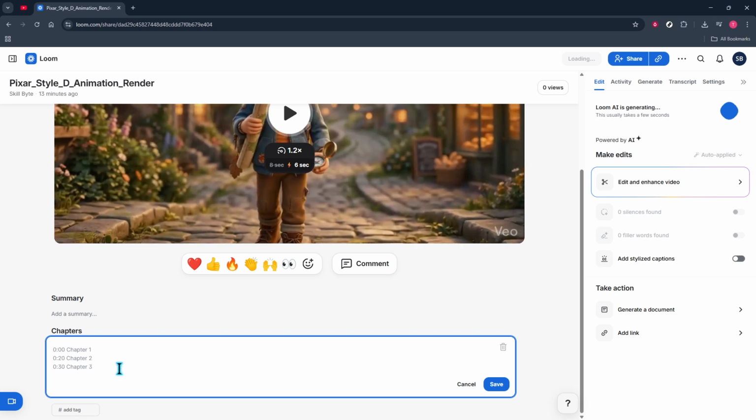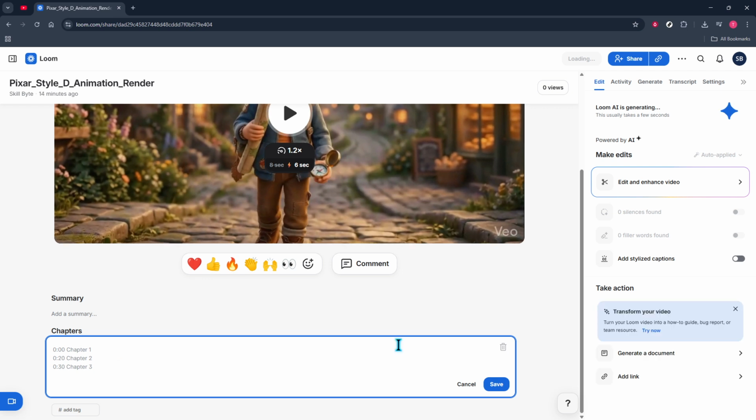Next, add chapters. Chapters create timestamp jump points that align with key moments in your video. Break your content into logical sections, such as introduction, main steps, and wrap-up, and label each one with a clear action-oriented title. Consistent formatting, like starting each chapter with a verb, keeps things scannable. Chapters work hand in hand with captions. Captions help people follow every word, while chapters help them navigate and rewatch exactly what they need.